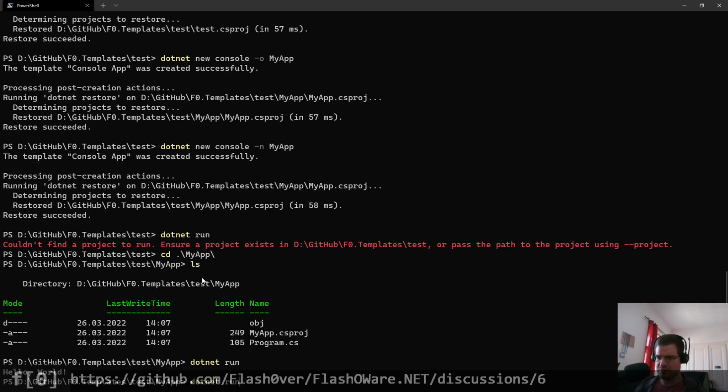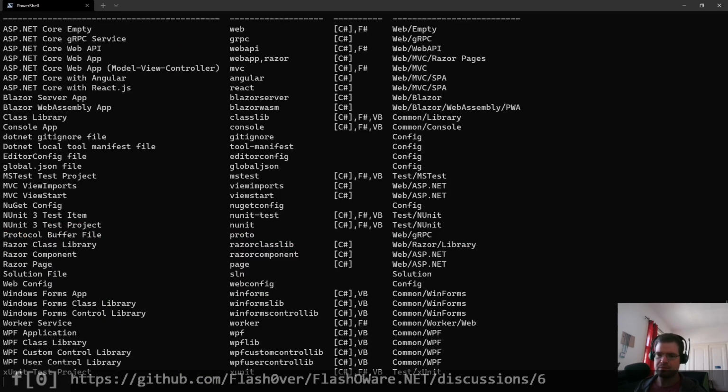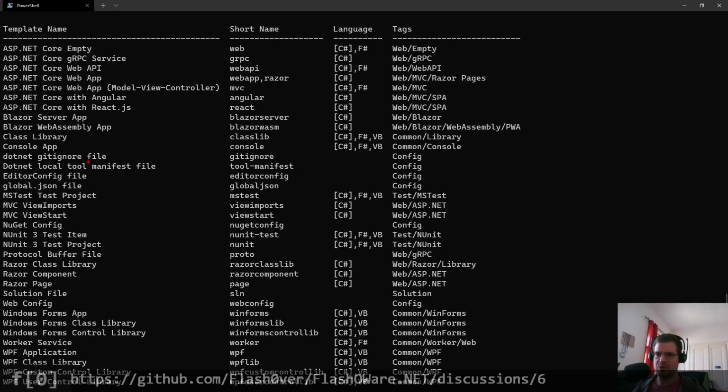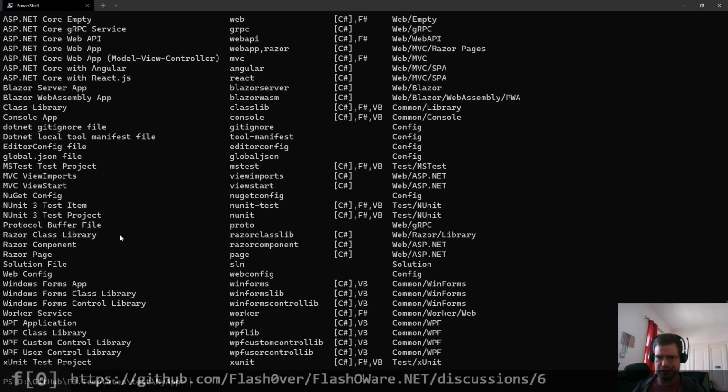There are many more templates, so you can have a look at and explore them. dotnet new list. For example, plenty of ASP.NET Core templates. I personally also started a project with Blazor WebAssembly. We also have unit test projects, either NUnit, there's also an xUnit template, and where is the MSTest template? There is the MSTest template. So a lot of templates.